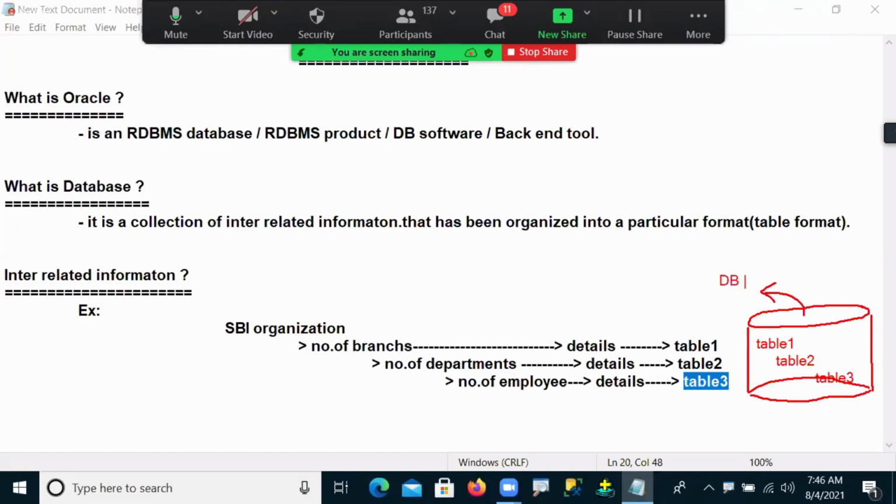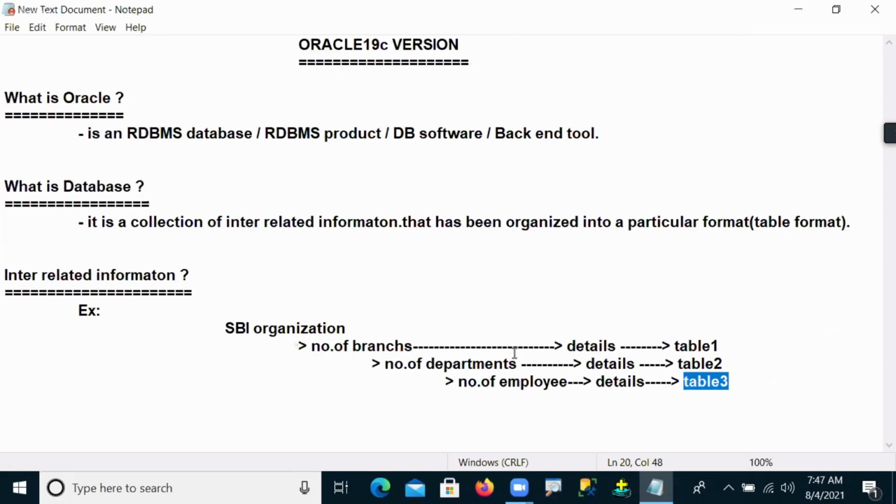Okay sir, we are creating different tables with different types of data and storing them in one memory location. That's fine. But observe, guys: I said branches, departments, and employees. How are these interrelated to each other? Let's check.